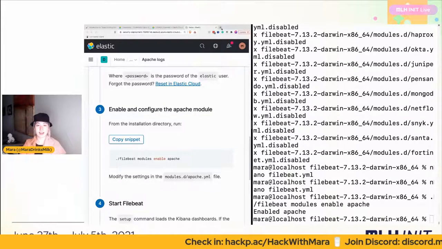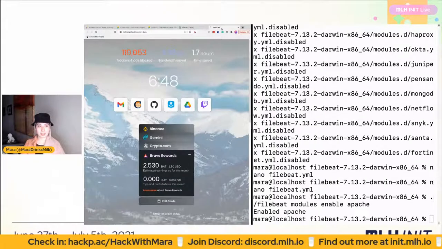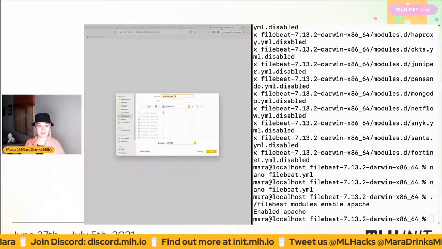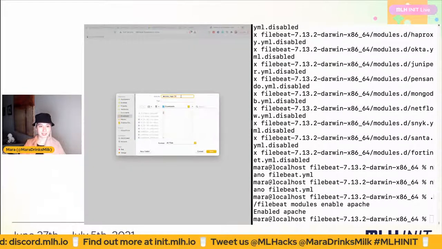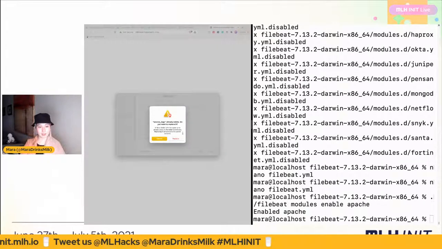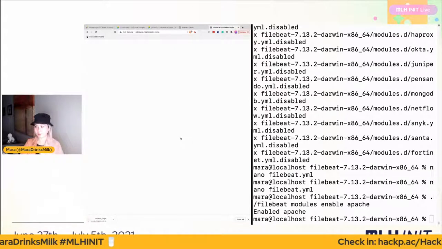But for everyone else who just needs data, you're going to take that link, paste it, and it's going to download you some data. So I'm going to put in the access logs. I'm going to place it because I already have it right here.